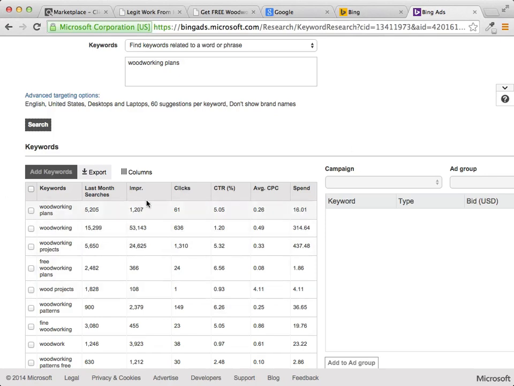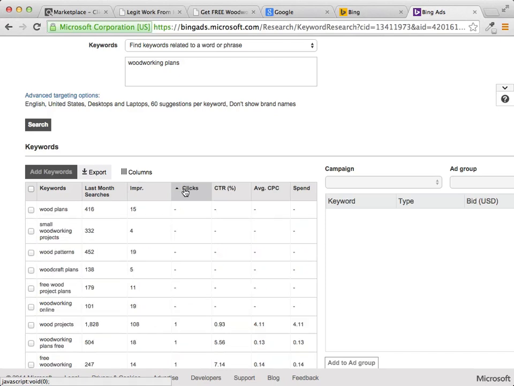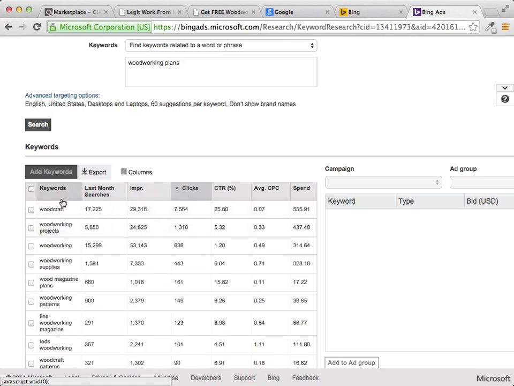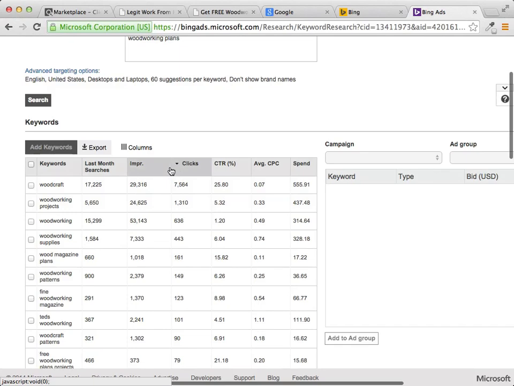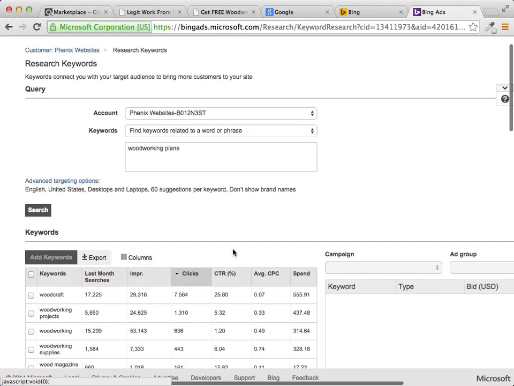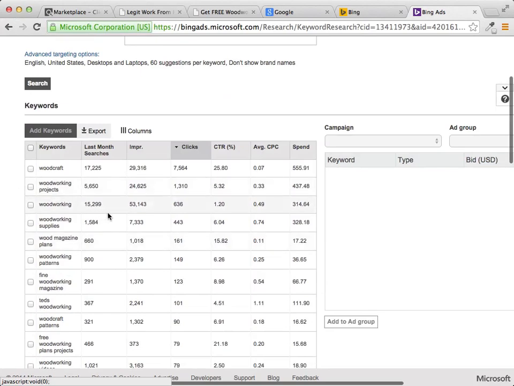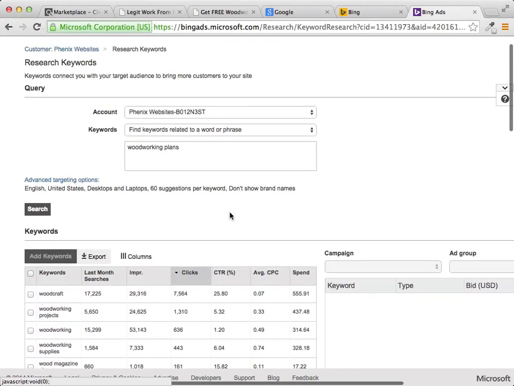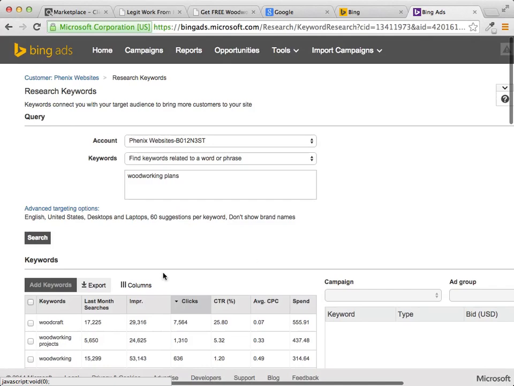If you click on any of those columns, it's going to sort everything from high to low, or low to high, however you want. So I can see how many clicks are out there, and I can see that, wow, just under woodworking projects and woodworking plans, there are a ton of clicks that are available.